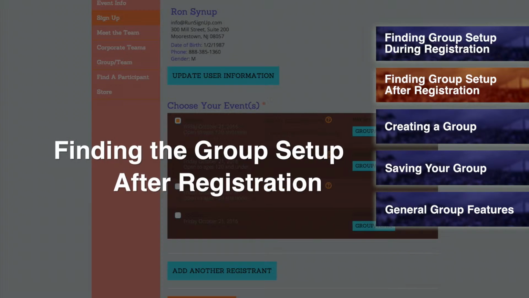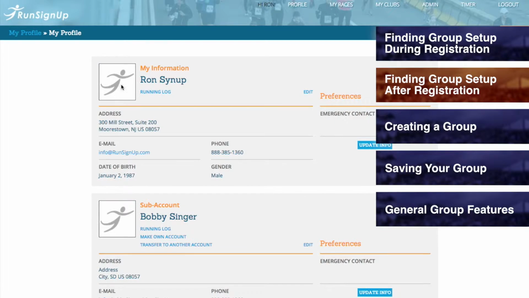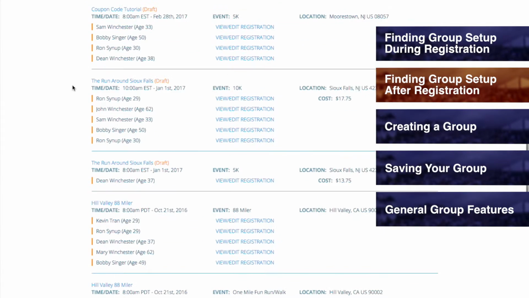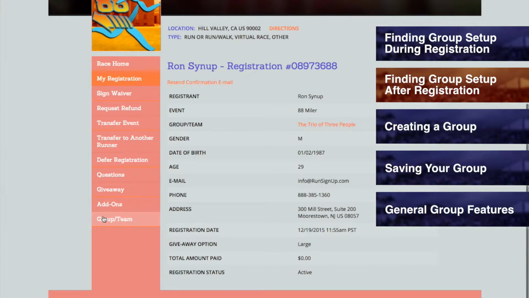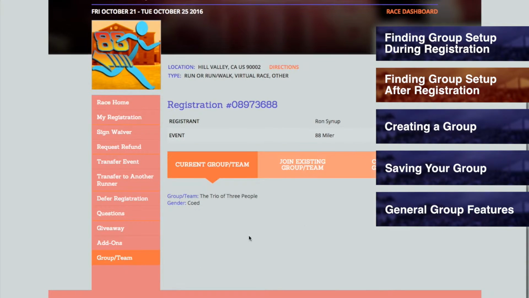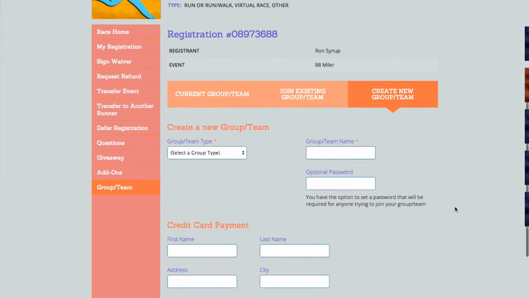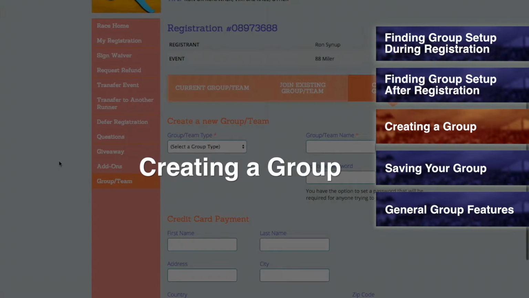Finding the group setup after registration. Provided that groups are enabled for the event you have signed up for, then after the registration process, you can join a group by going to your profile page, selecting My Registered Races, and then selecting View Edit Registration. Click on the Group/Team tab, and the default view will allow you to see your current group information. Click on the tab for Create New Group/Team, and then you will be given the fields needed to create and join your own group.